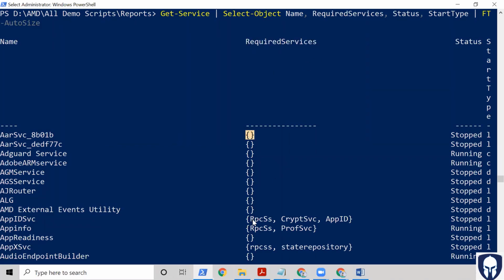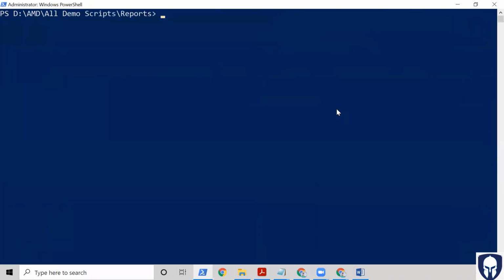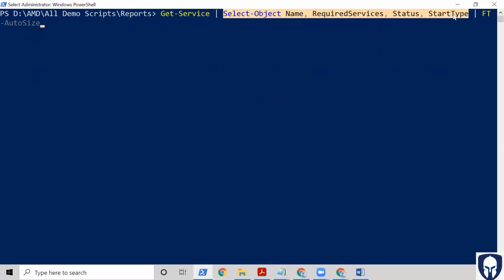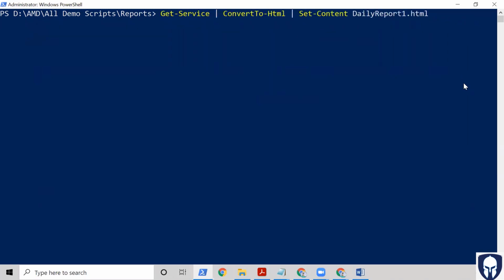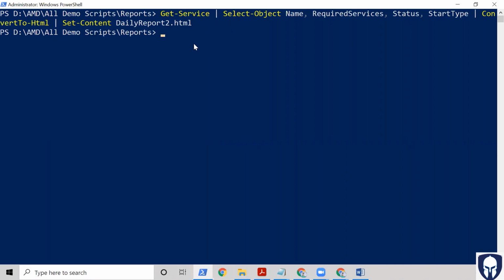Here it actually has information, right? What are all the services required. Now first let us use the same thing, so let me copy this Select-Object, and then let us go back to the HTML report. Now before I convert, I get the service, I select only a few pieces of information, and then I convert to HTML, and then finally I'm saving it as daily report 2.html. Okay, and hit enter. Okay, it's done.